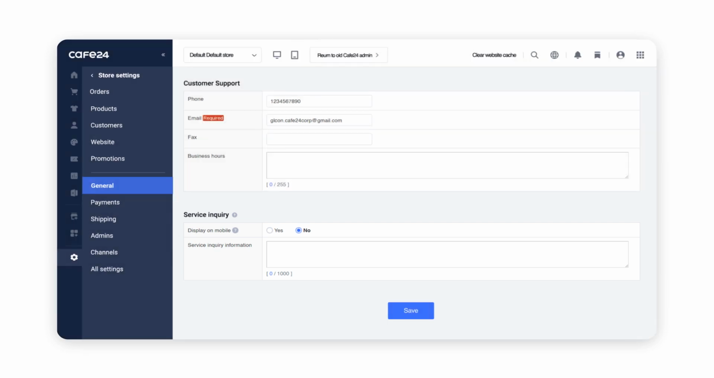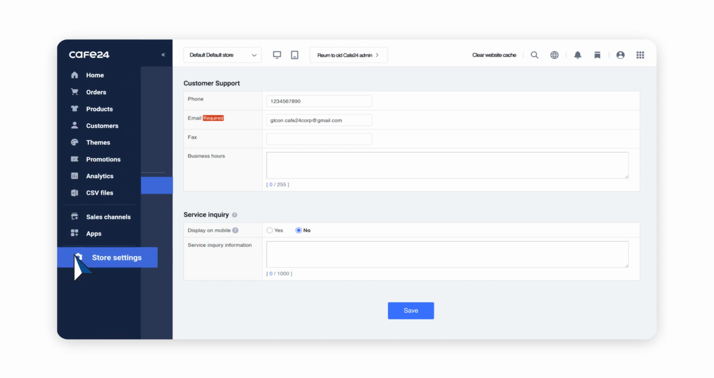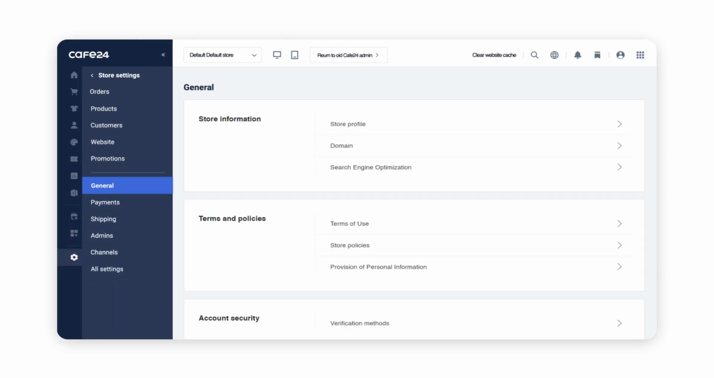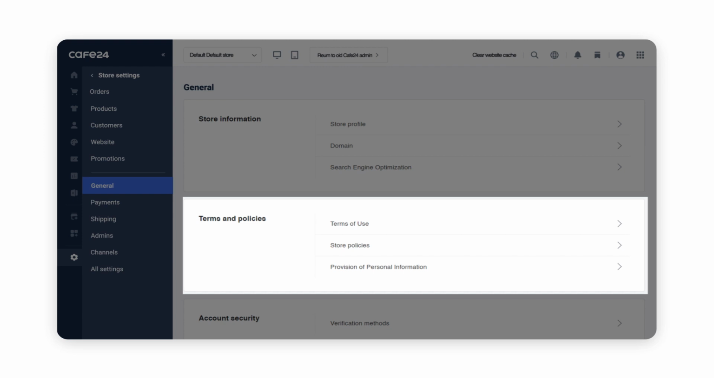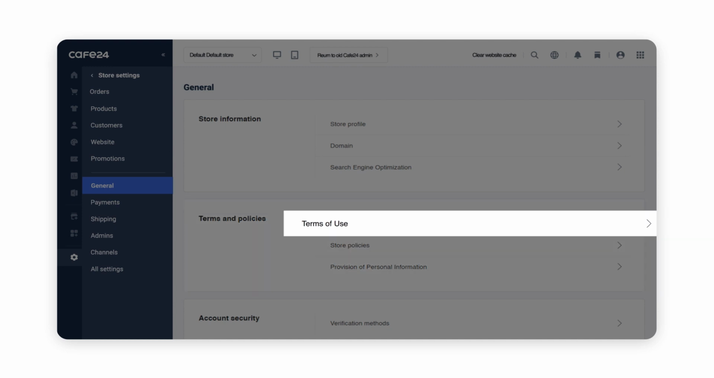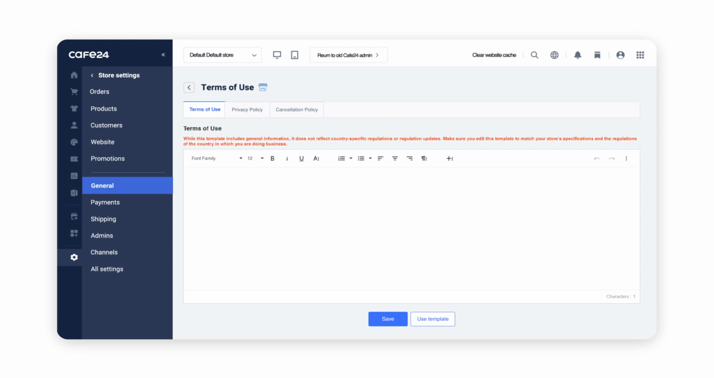Now let's set up business policies needed to run an online business. Go to Store Settings, General, then to Terms and Policies. Here you can set up terms of use, store policies, and provision of personal information. First, let's write the terms of use for your store. If you have a customized terms of use already, go ahead and paste it here.